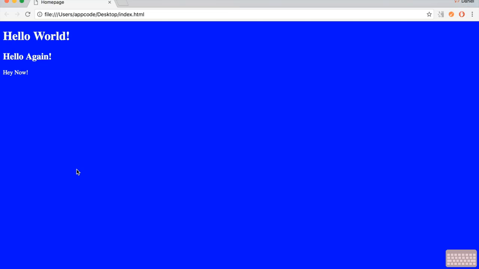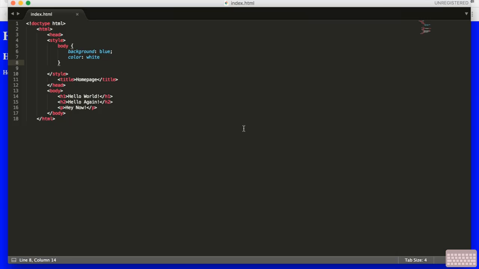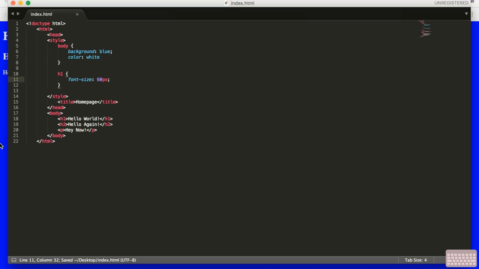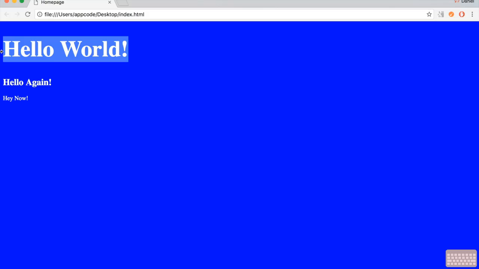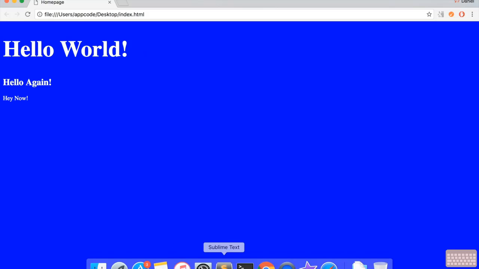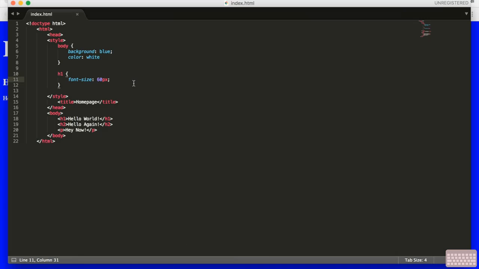We can also change the font size of the header 1 tag. We can adjust font size in pixels. So let's try changing the header 1 font size to 60 pixels. Save index.html and refresh your browser. Now the header 1 tag is bigger because we set the font size to 60 pixels. You could play around with the font size and see what you like.